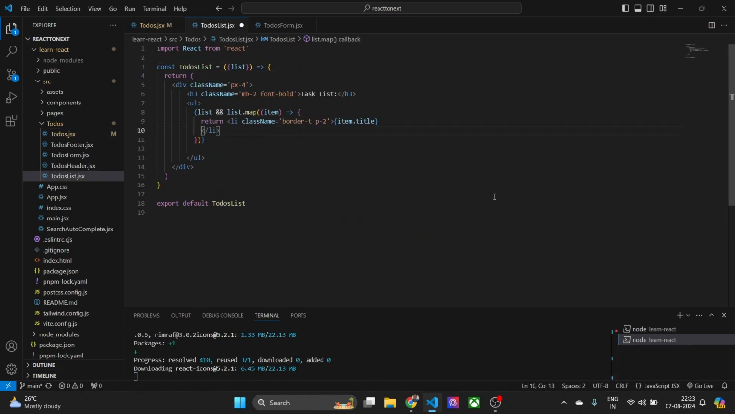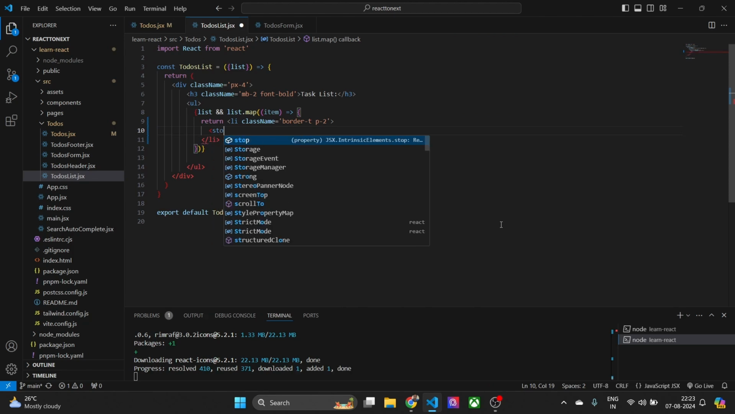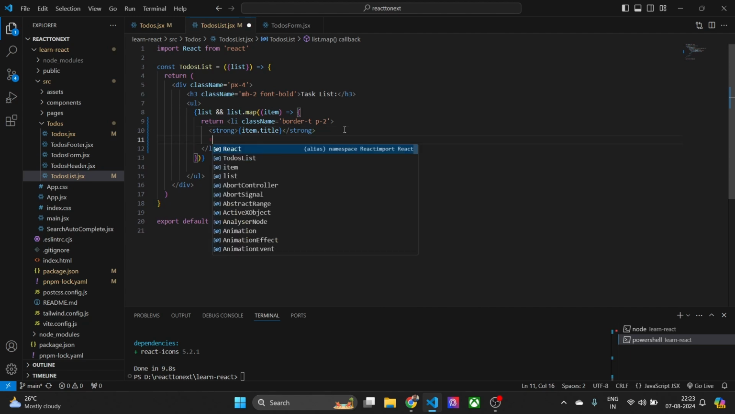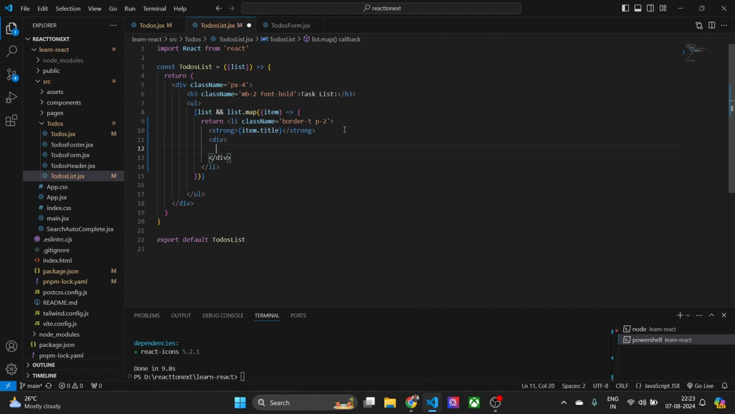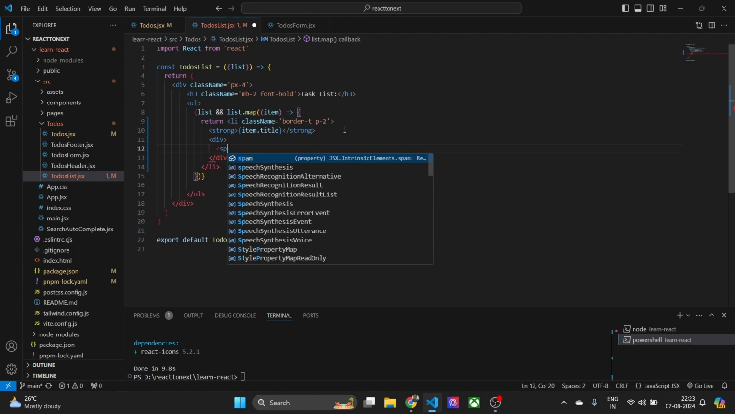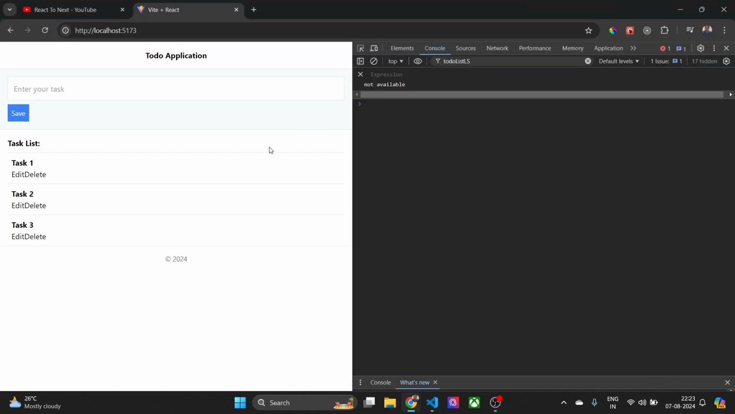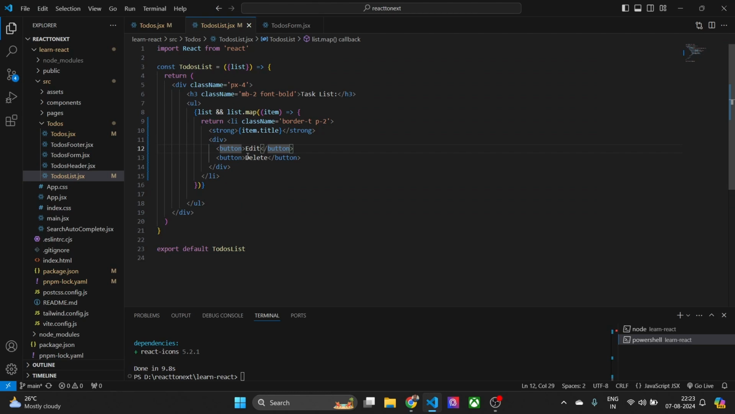and inside the list item li tag I will use a strong tag for the title and a few more tags like buttons. So one button is for the delete and one button is for the edit. Okay, so now we have the two buttons.